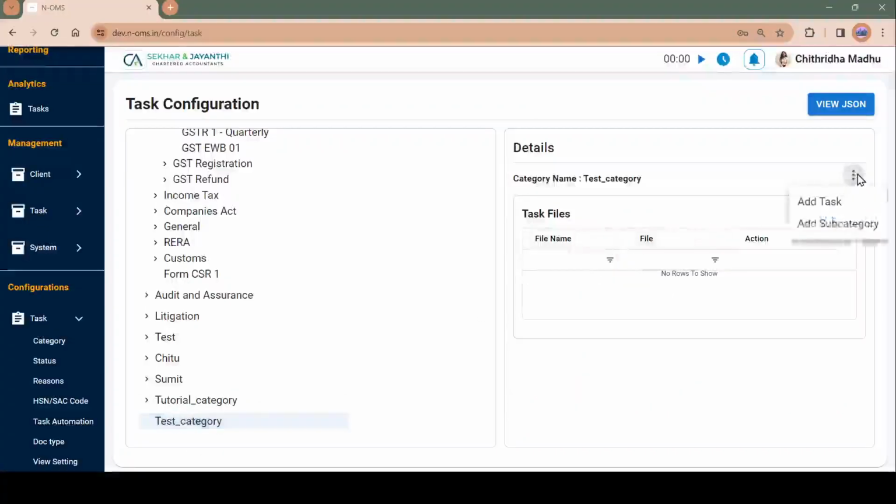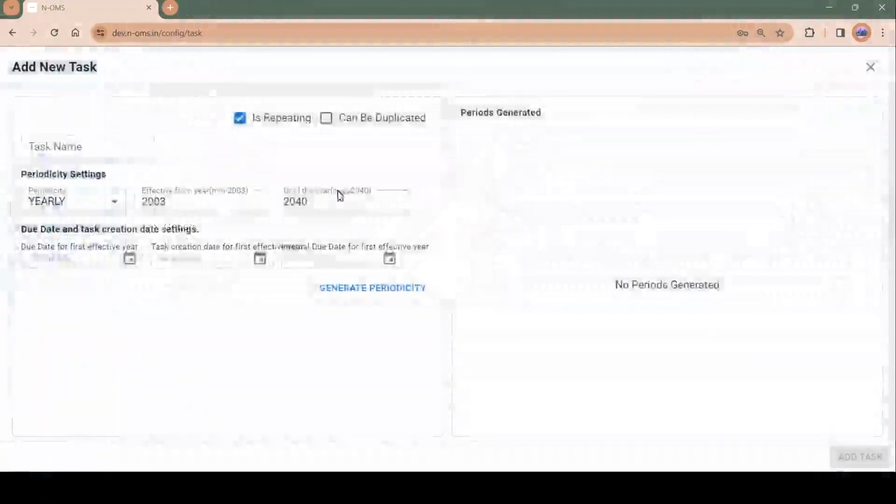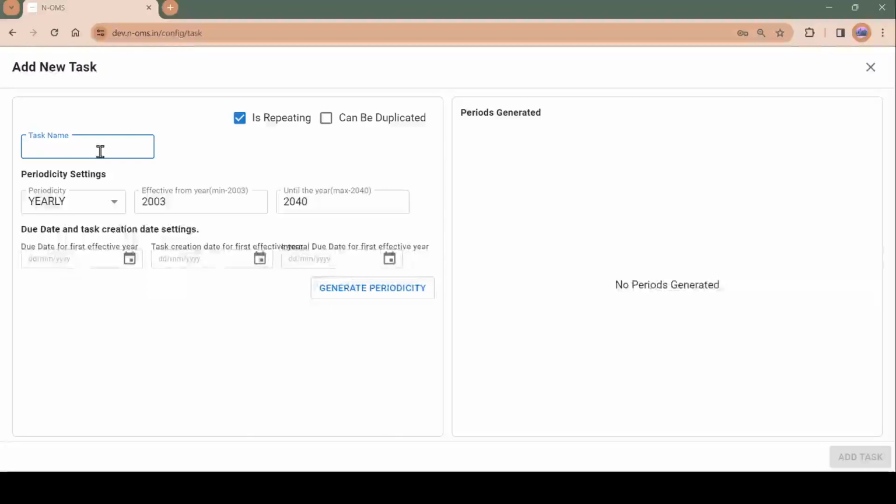So I will come over here and add a task. Now, let's say we are creating a task which has a yearly periodicity, like income tax return. Okay, so I have typed the name of the task. Now, here we have some features like is repeating and can be duplicated. For now, I don't want my task to be duplicated, so I'm not going to select that option. And here I will enter the due date for the month.